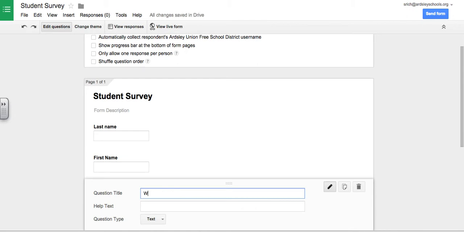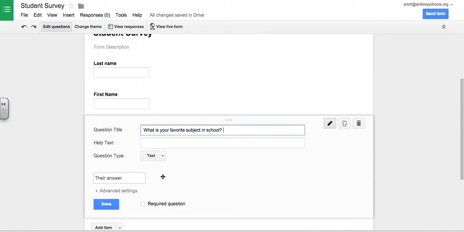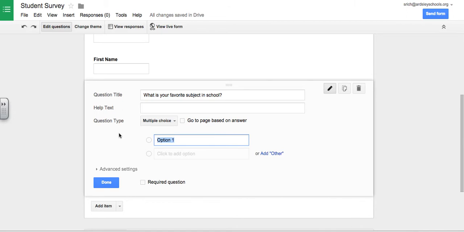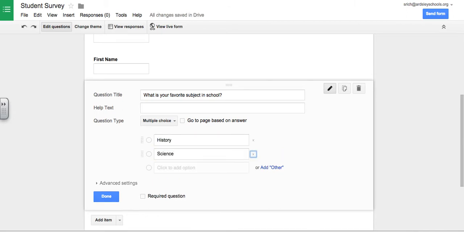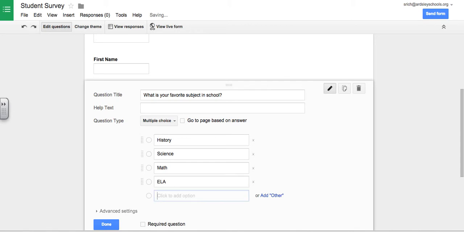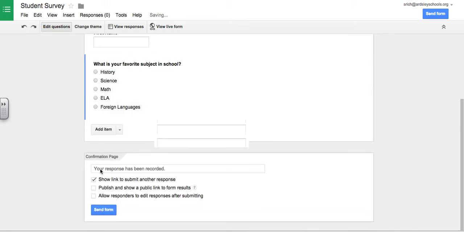What is your favorite subject in school? And let's have some options, multiple choice, and we can say history, science, math, ELA, and foreign language. And we'll say done, so they can choose that.